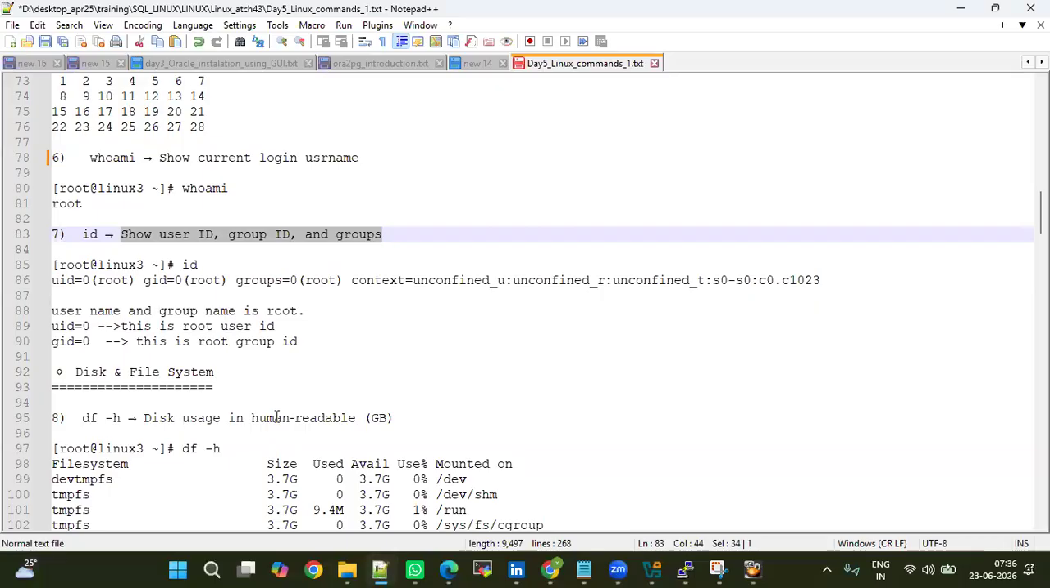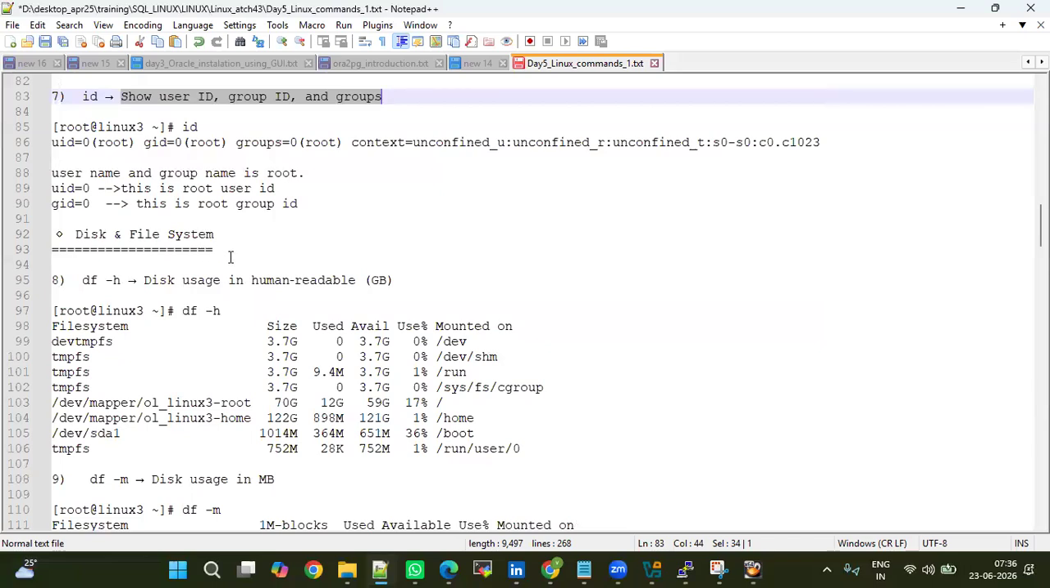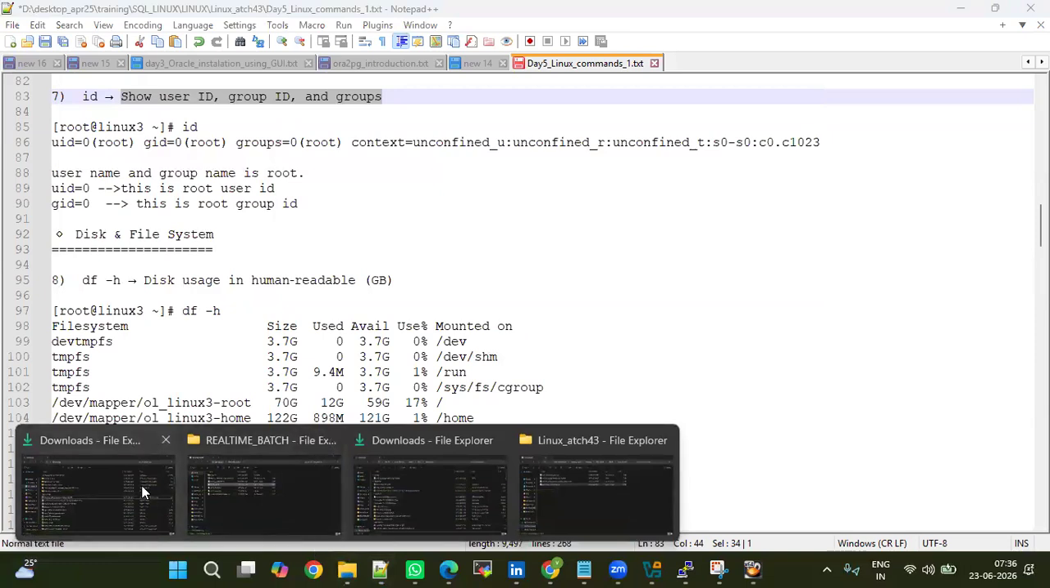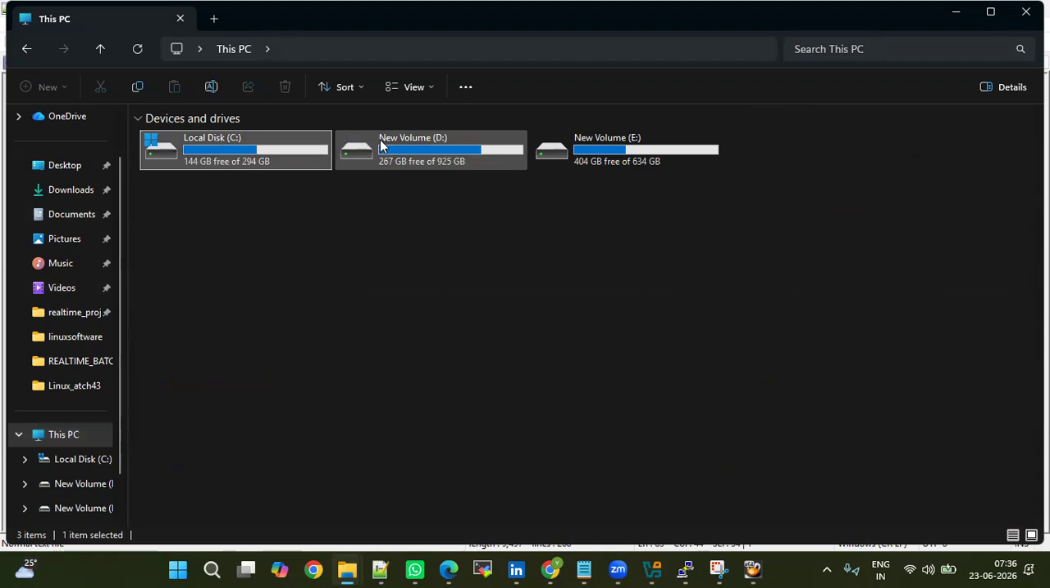Okay. Next, disk and file system information. In the case of Windows, how do you know how many partitions there are? Go to This PC. It gives the partition and drive information: C drive, D drive, E drive. What is the C drive total capacity? 294 GB. Out of that, how much is free? Free space is 144 GB, total size 294. It's very easy in Windows. No need to give any command.